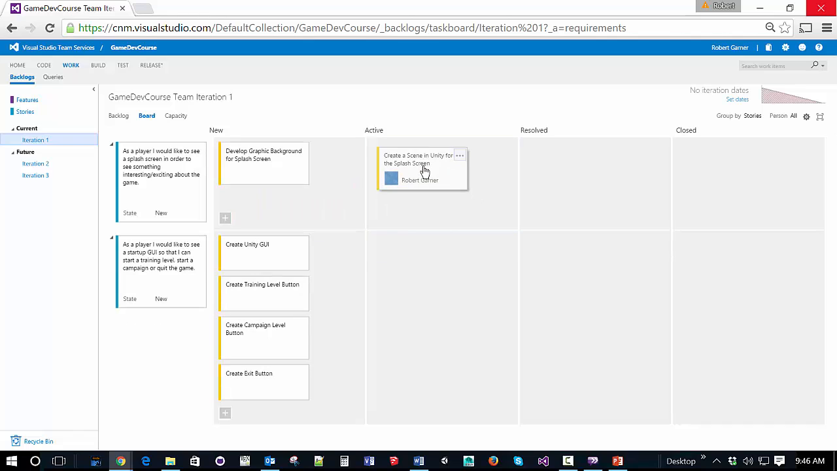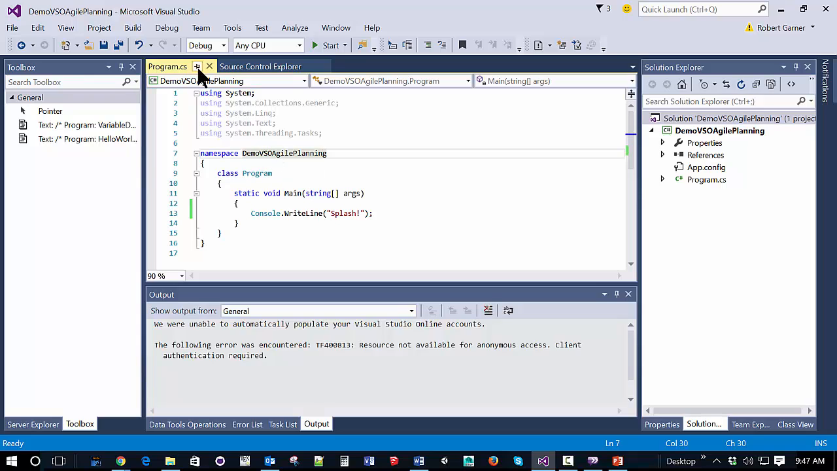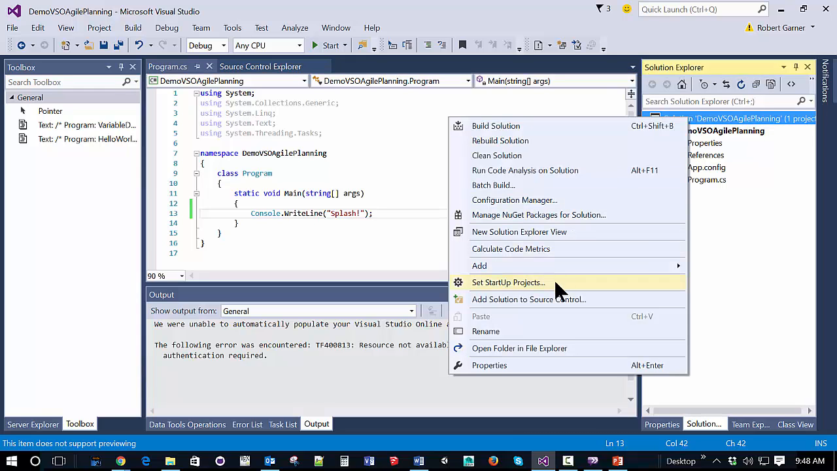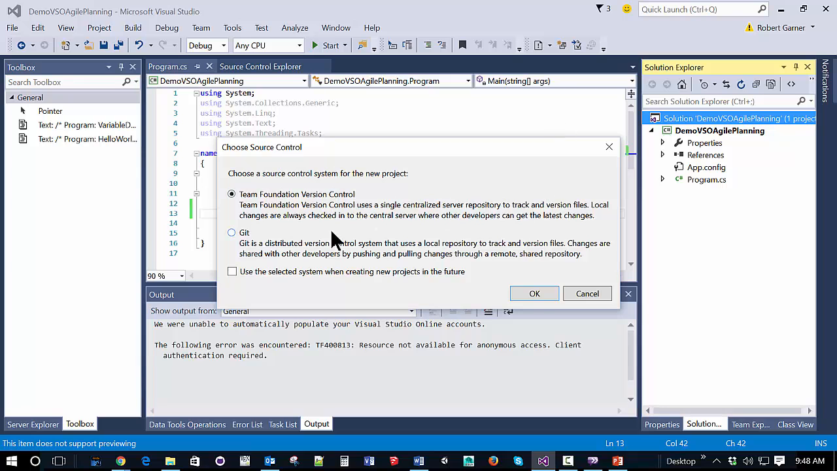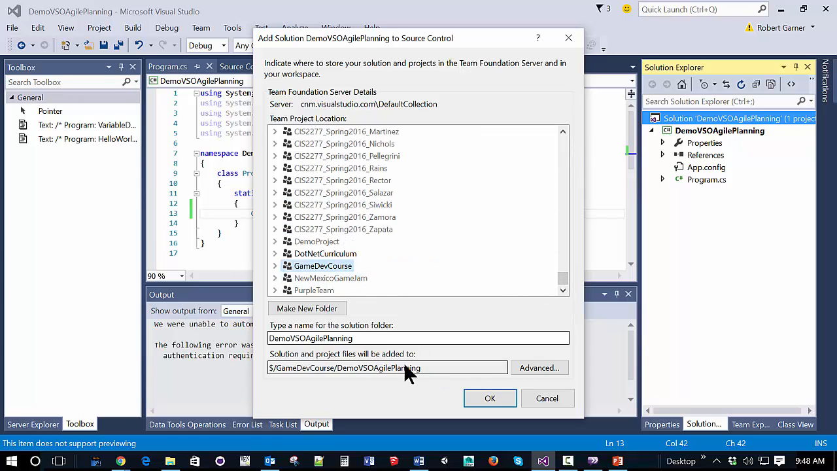So once we have our tasks and then we bring them over, then what you can do in Visual Studio is as you complete tasks and you do a check-in, you can actually associate those tasks with those check-ins. You'll see them show up in your team view. And for the sake of illustration, I've created a little console application that's just going to write out splash. And once I have whatever functionality I've created in my program, if this is the first time this project was being associated with version control, you would go through the following steps. So I'd add the solution to source control, associate it with the project.